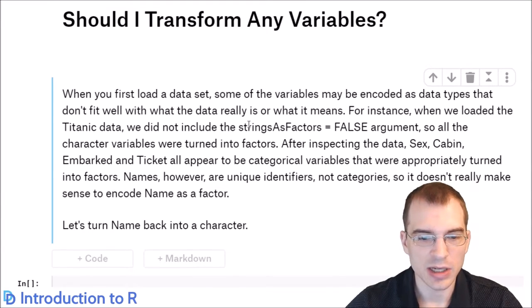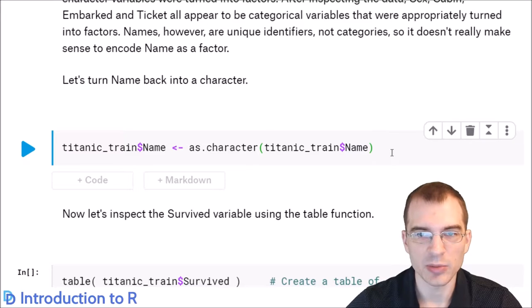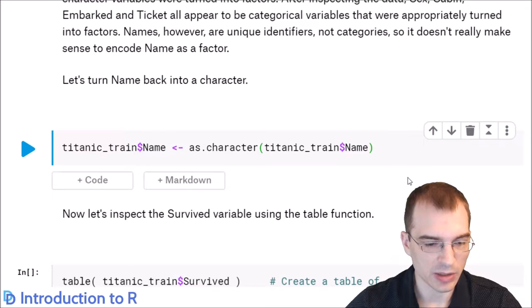When we loaded in this data, we did not include stringsAsFactors equals FALSE. So all of the character data was loaded in as factors. Like when we inspected the sex, cabin, embarked, and ticket columns, they all were categorical factors, and that's not necessarily what we wanted. So let's turn, in particular, the name variable back into a character using as.character, because a factor with levels that is the same number as the whole data set isn't really useful. Let's turn that back into a character so we can look at it later.